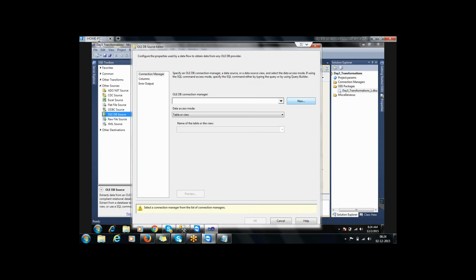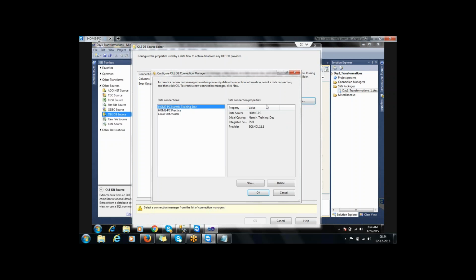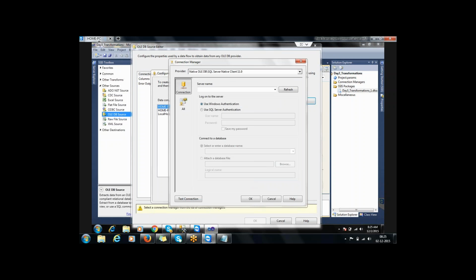Let me go to new. These are all the connections available on my machine. Yesterday I created all these, so that's why it is showing. If you don't have these connections and want to create a new one, go to new. There you can give the server name. Once you give the server name, let me show you.